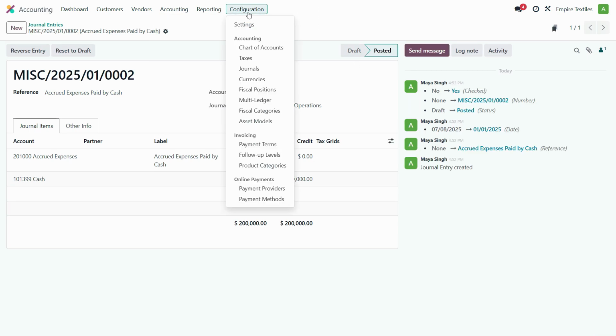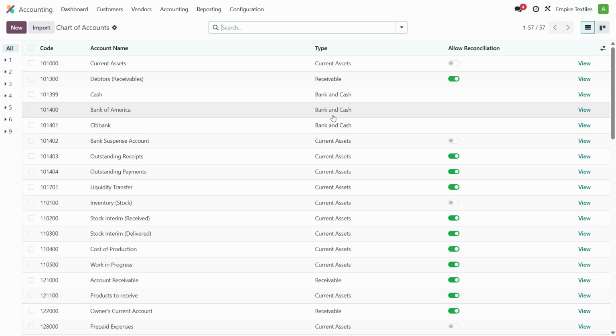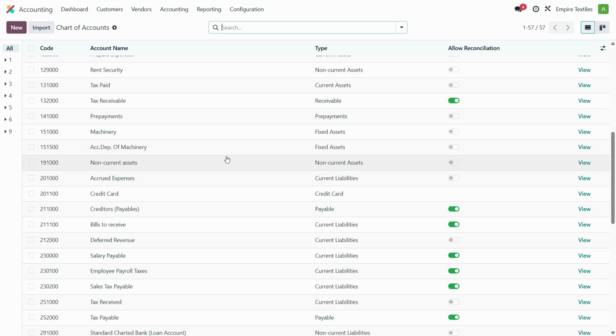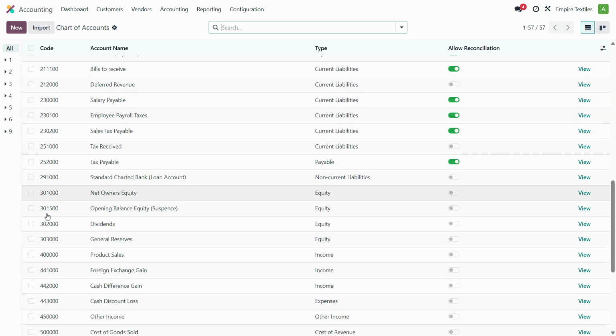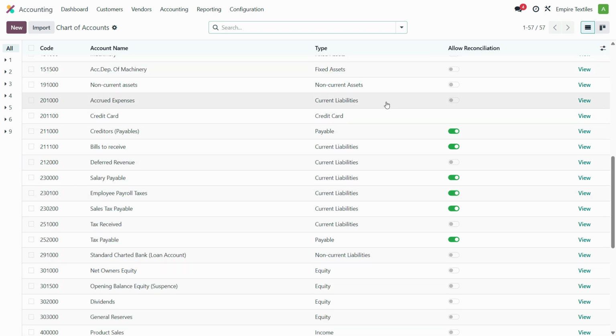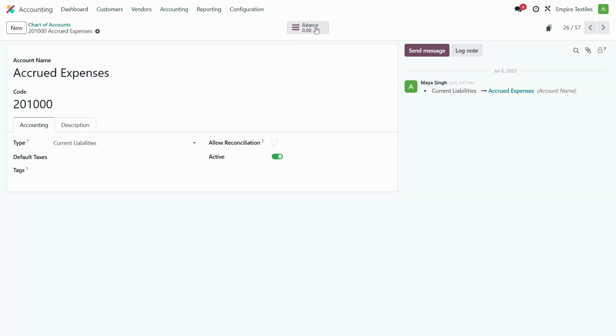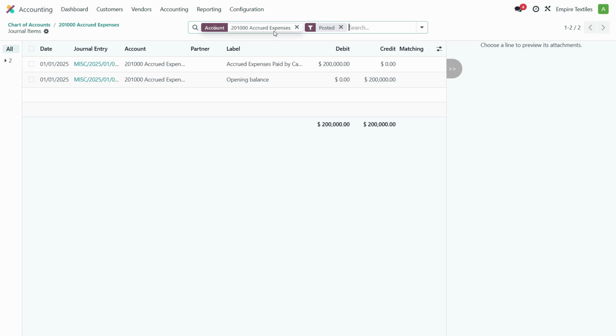If you want to check the chart of accounts, just go to the configuration and click on chart of accounts. And here we have the accrued expenses under 2 category because all the liabilities start from 2. So this is accrued expenses. If you want to see the balance, click on view, and the balance is nil now. If you want to check the details, click here, and you can see, first of all, the accrued expenses was added as an opening balance and now it's cleared up. So this is the complete ledger.